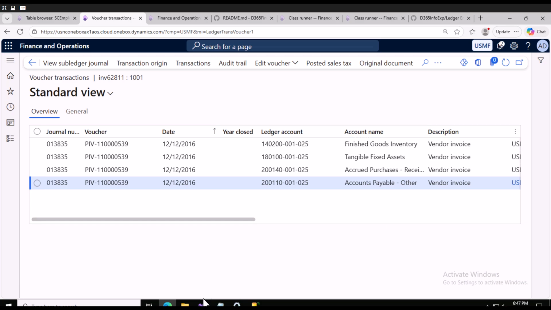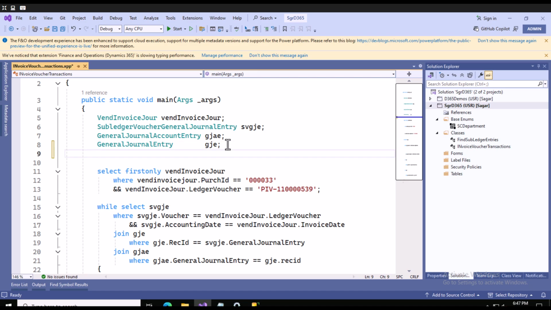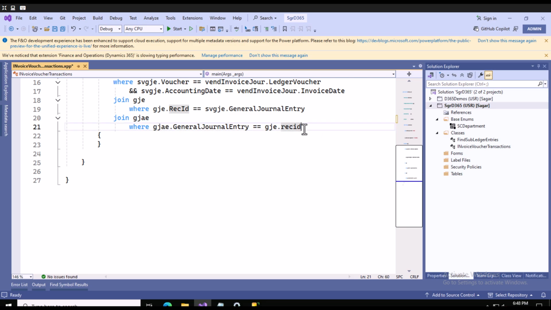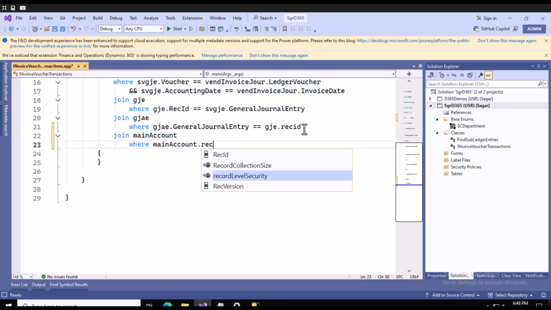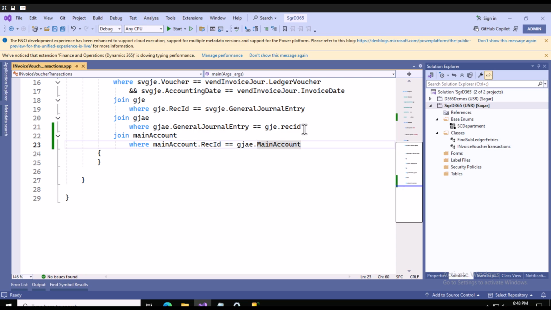Alright guys, so here we'll add our main account table as well. I will call it my main account table, and my journal account entry table I will join with my main account table. So I can say where main account dot rec id would be equal to journal account entry dot main account. Okay, all good here.